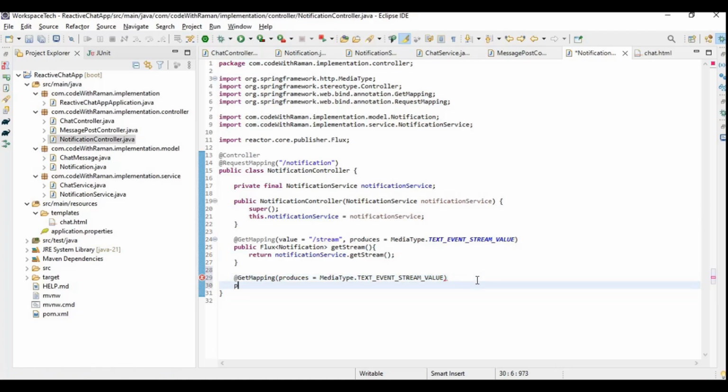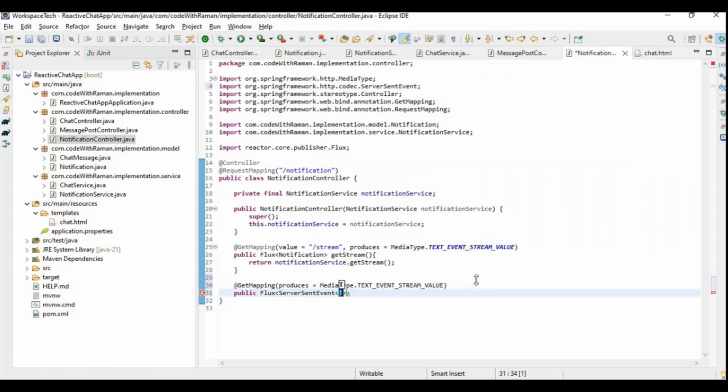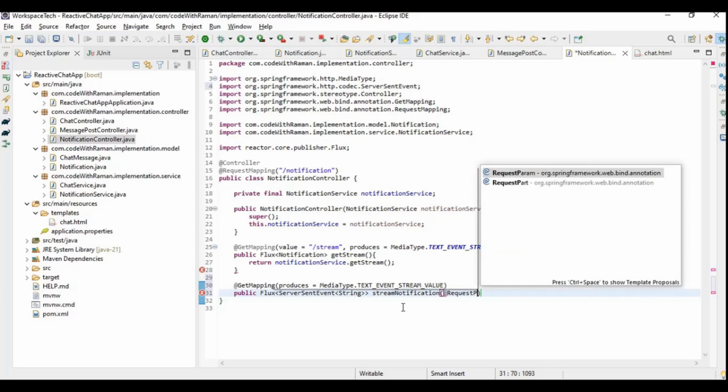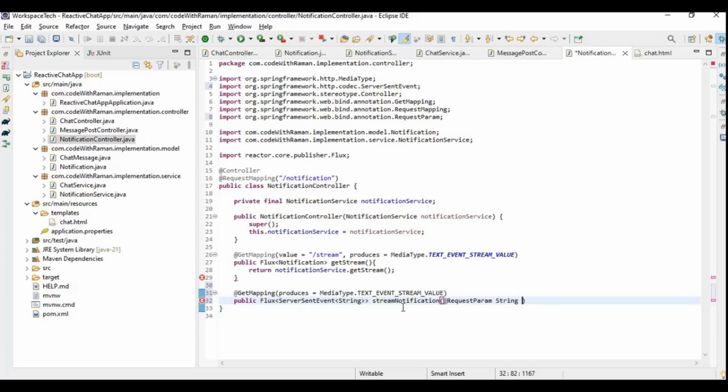Now I need to create a public method that will be returning a Flux, and it will contain ServerSentEvents, and that will contain a string, right? We can name the method streamNotification, and in streamNotification we'll be having a RequestParam, and it will be a String username that we are getting from the UI itself.